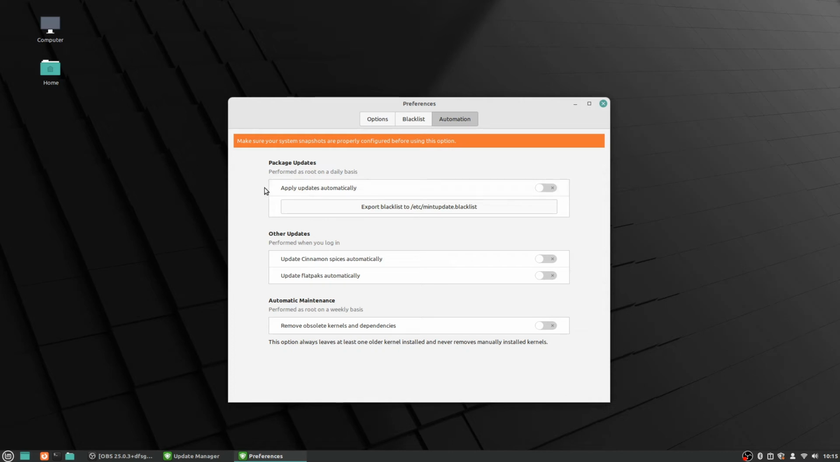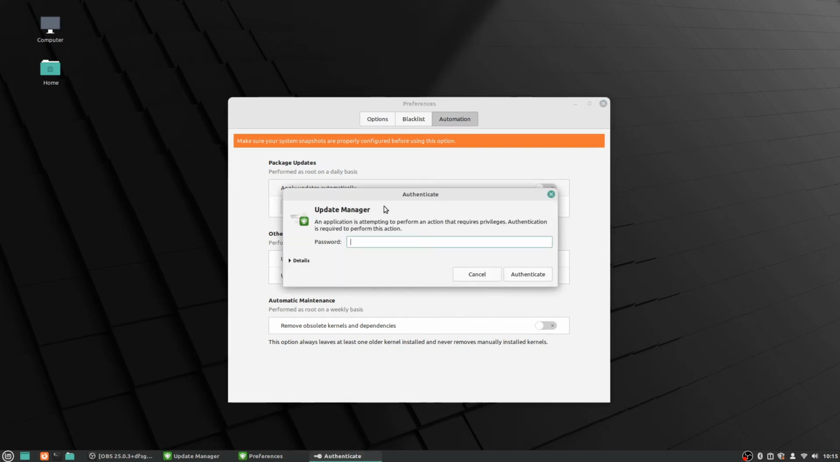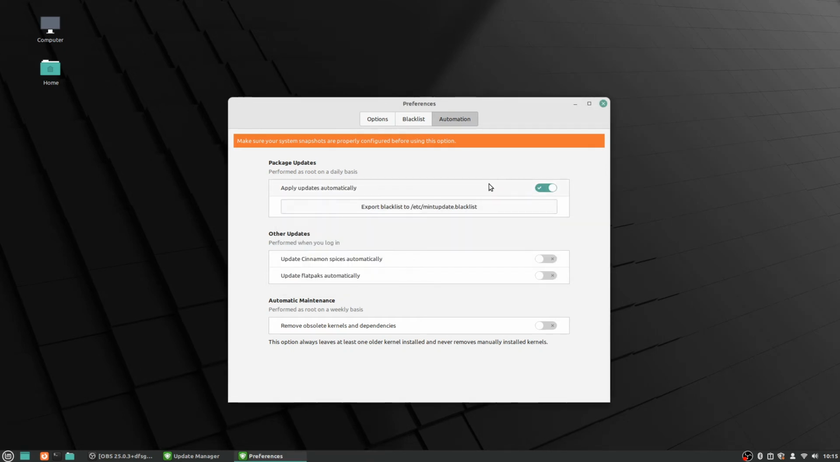So it says apply updates automatically, so you can actually turn this on. This feature is fairly new. And then here again, since it's an important system setting, it wants your authentication password. All right, so with that checked on, now what will happen with updates is, and you can export a blacklist if you need to, if you have one set up, this is just for package updates. Then for other updates, this section here says performed when you log in, and you're saying update Cinnamon spices automatically and update Flatpaks automatically.